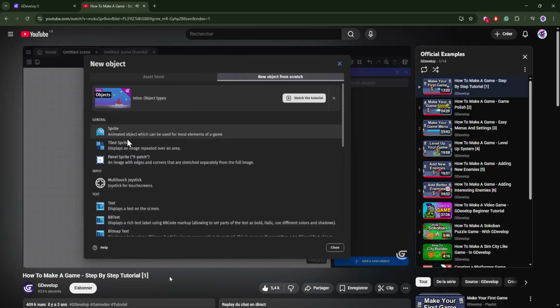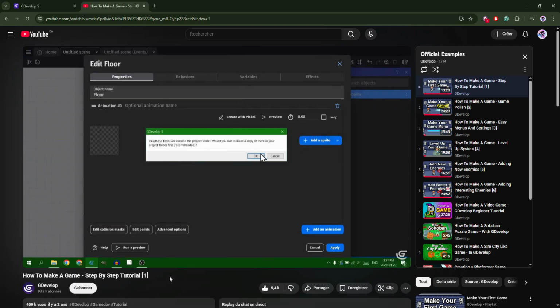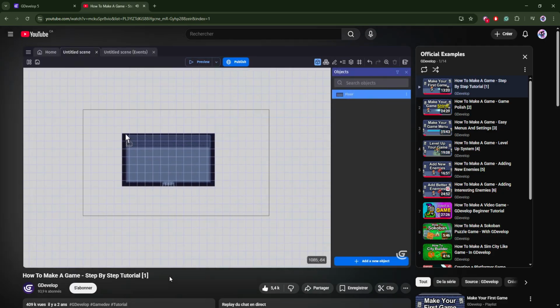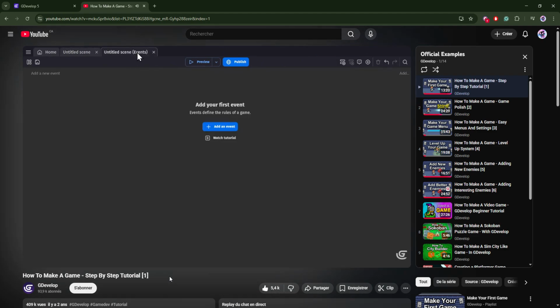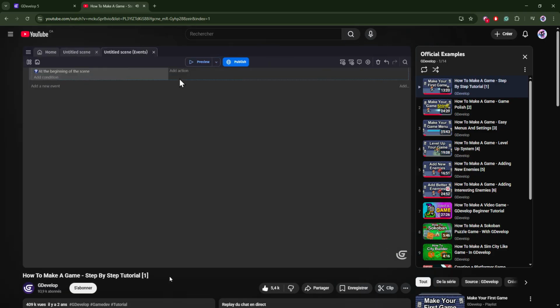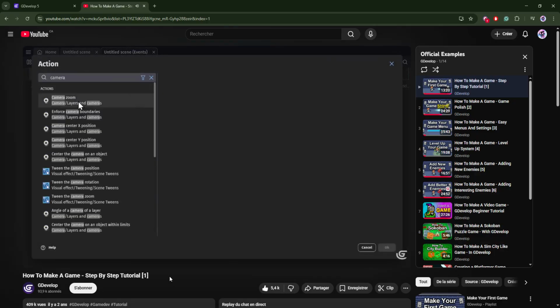Now the first thing I'm going to do is set up the area we'll be playing in. This is going to be a wave defense game starting out on a single screen. So I'll create the sprite object for the floor. Alright, now I'm going to go to the event sheet, and at the beginning of scene, I'm going to zoom the camera in and then center that camera on the object.